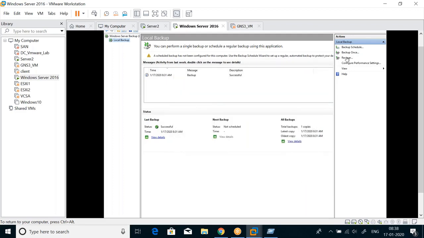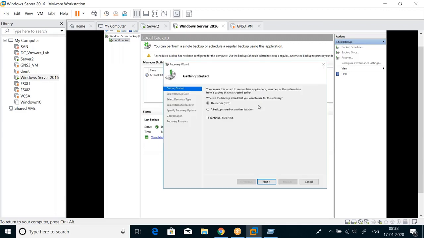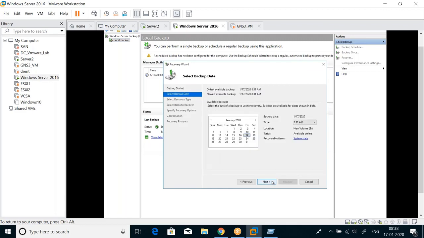Where's the backup stored? It's stored on this server, and I click on next. It shows me the date and time: I've taken a backup on the 17th at a certain time. It says recoverable item system state. Is that what I want to recover? Yes, that's what I want to recover.